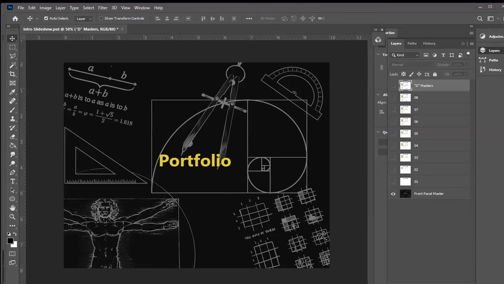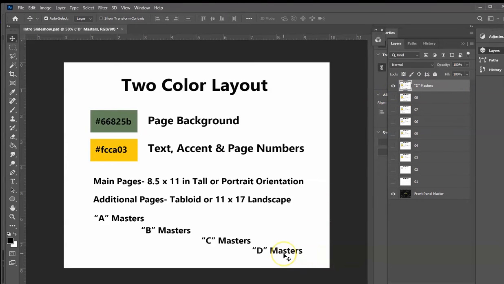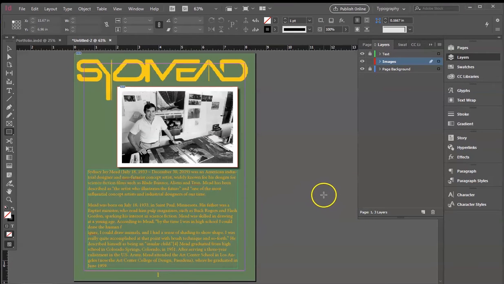All right, so picking up where we left off before in laying out your portfolio pages in InDesign, I'm going to start off at the end of my slides here and tell you that what we're going to be talking about now is creating D-masters. So let's get right into that. I'm going to open up my InDesign document where we left off before.